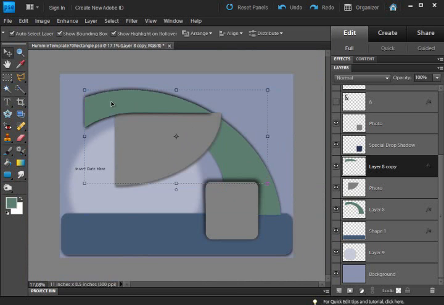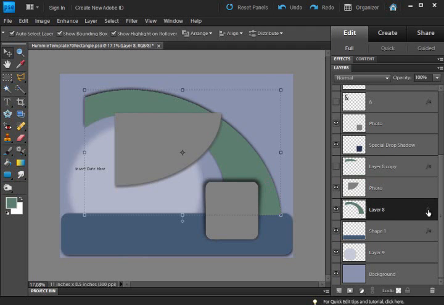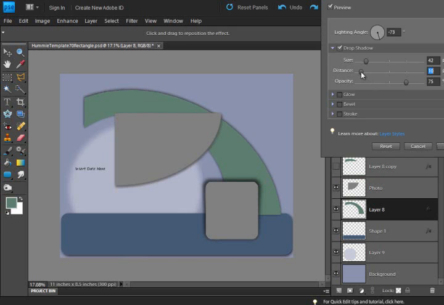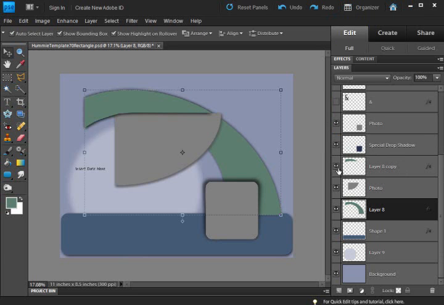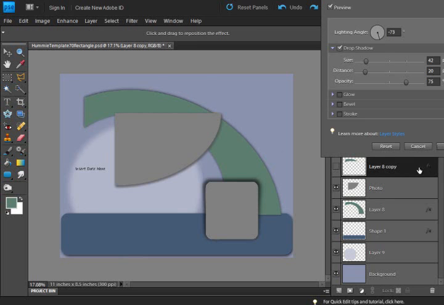Now, I'm not liking the drop shadow, so here's what I'm going to attempt to do. I'm going to change the distance of it a little bit. I think that helps. And the opacity just a little bit. Now let's see what we got going on here. Cancel. It would help if I had it where I could see it. The distance was up a little bit too high on this one too.